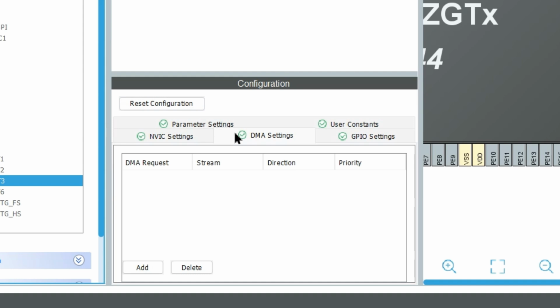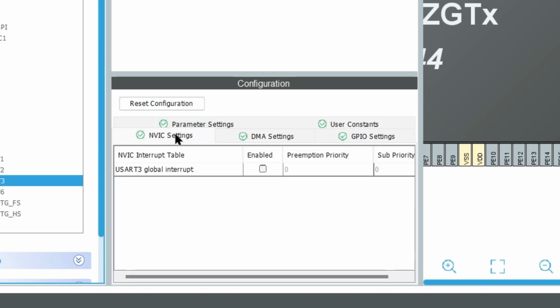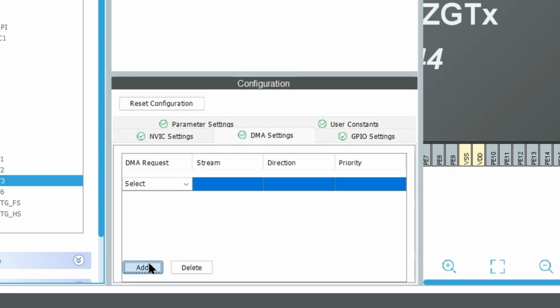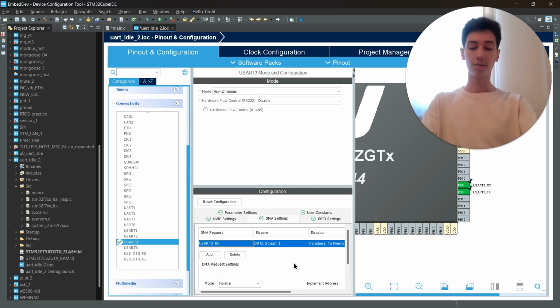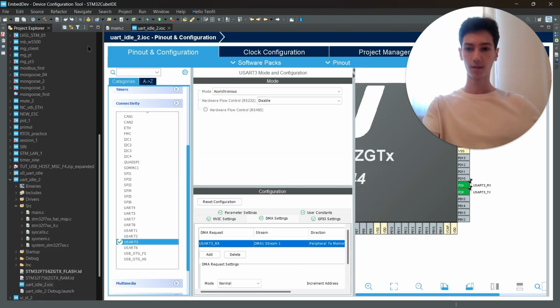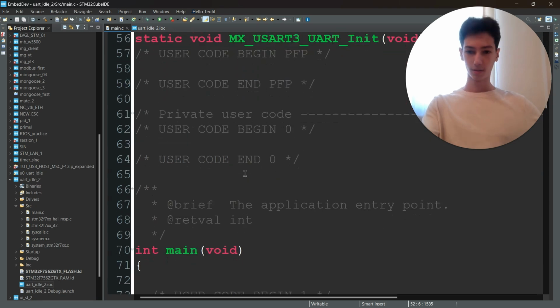Now after that you have to enable the interrupt, so go to NVIC settings and enable the interrupt. Now go to the DMA settings and enable the RX request, generate the code, and then go to main.c.